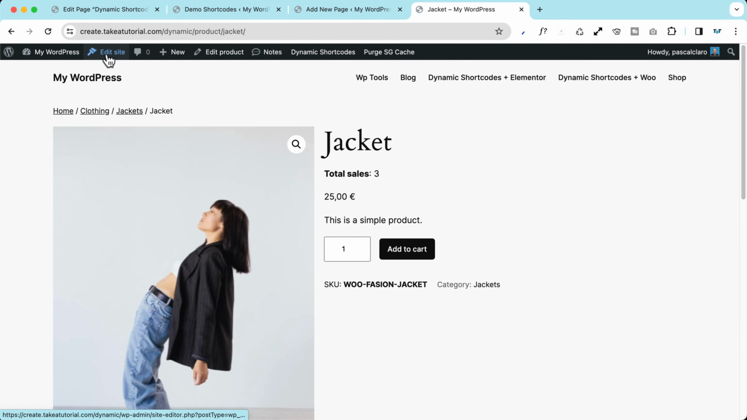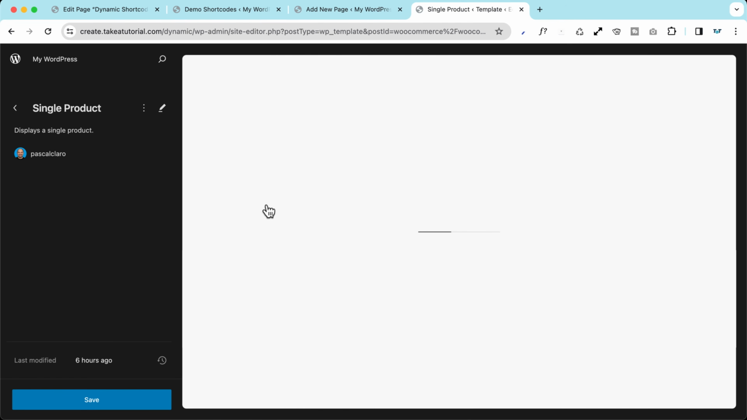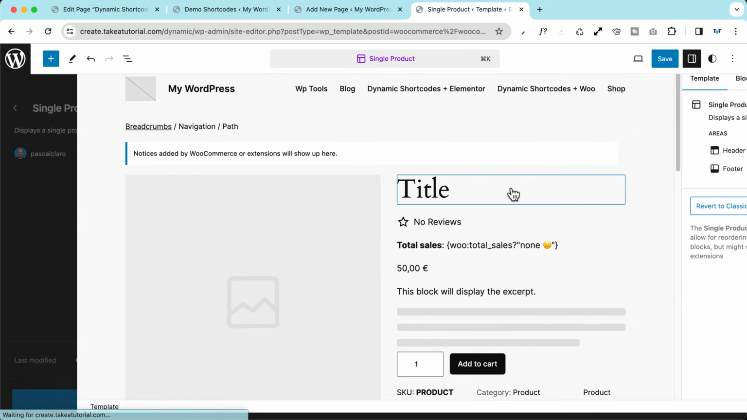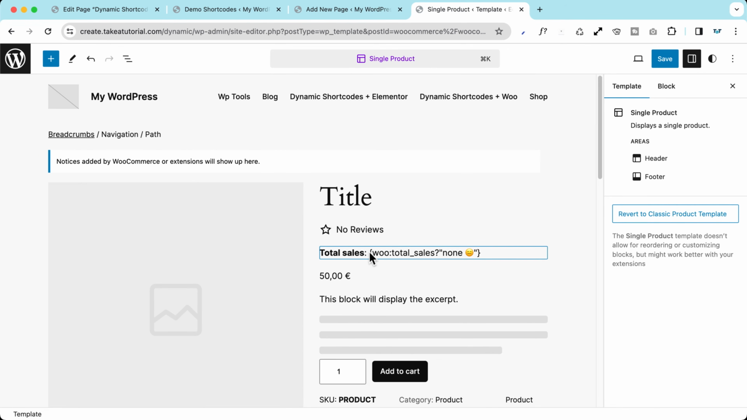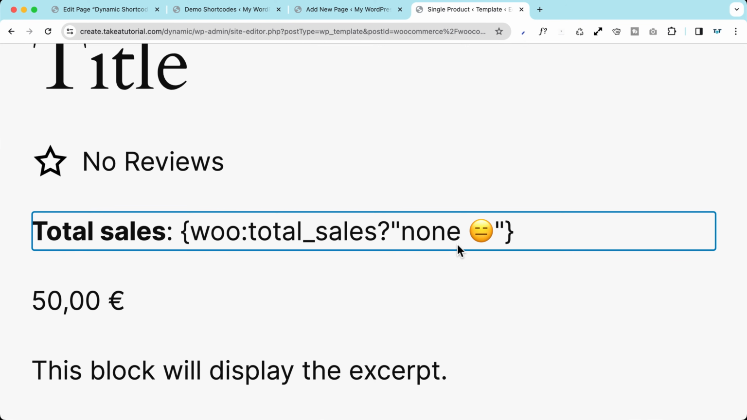It's very easy. In this case, we can use directly the site editor, or we can use Elementor or any other builder that you're using to create your website. Let's go inside here. And as you can see, I'm just using the Woo total number of sales. And this is just a fun fallback in case there are no sales for this product. So let's go and see how to create this.